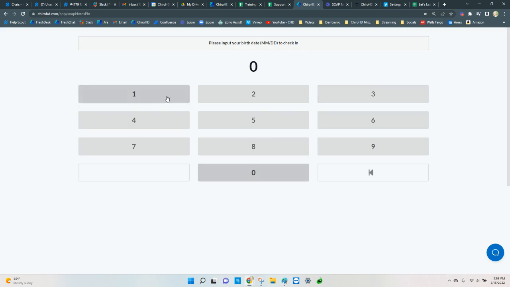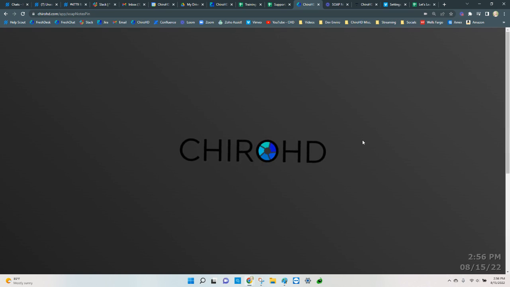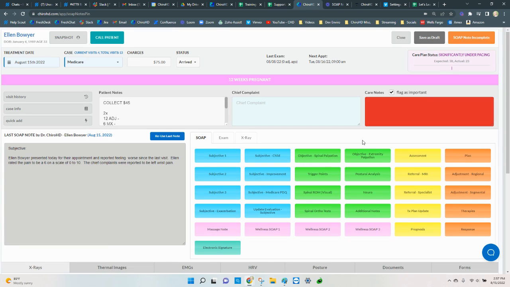The patient is going to just type in their date of birth, and then it will automatically go to the screensaver. That's by design, just for HIPAA compliance reasons. You just have to click into it to remove the screensaver. Then at this point, the patient is going to go take a seat and the provider can come in, treat the patient, and do their SOAP Note.